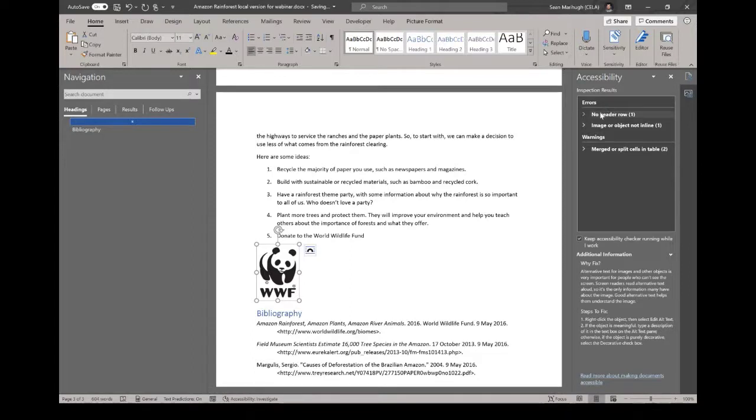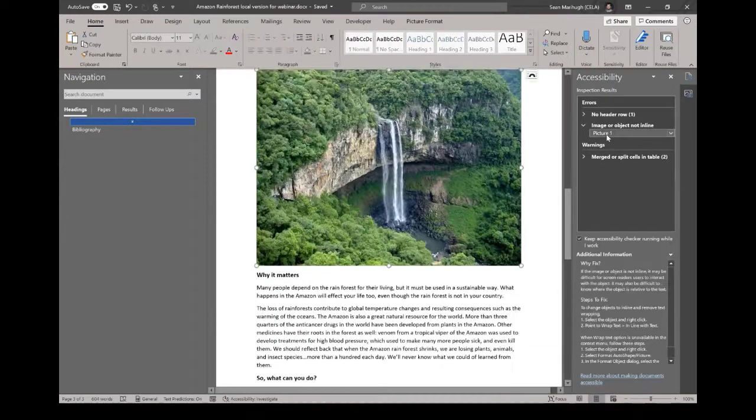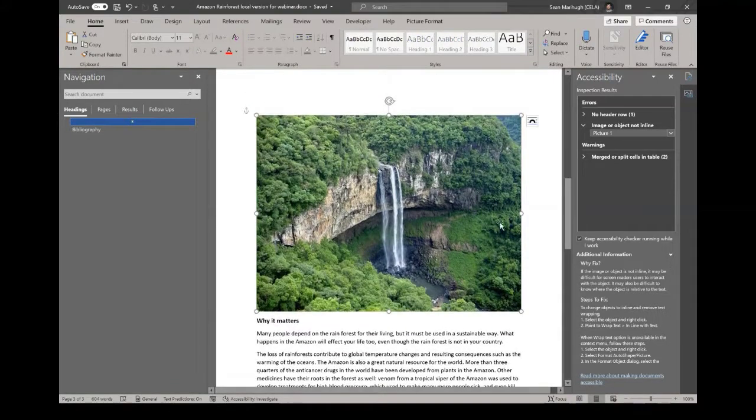And great, now our images and alt text are gone from this list. While we're on the subject of images, there's one more thing that's calling out here: images or objects not inline. Let's take a look at that and see what that's pointing to. So that takes us back to our first image.